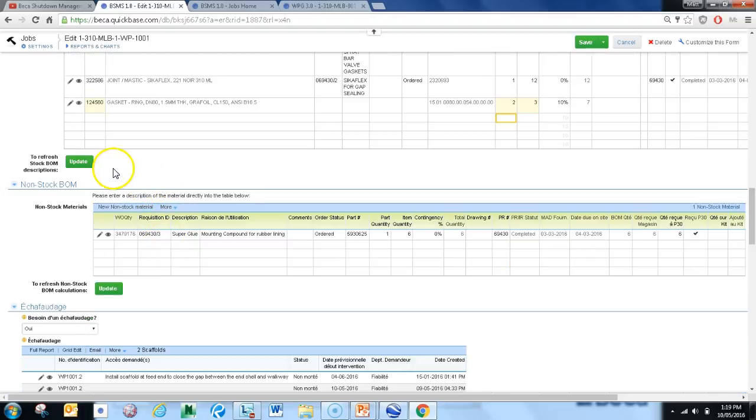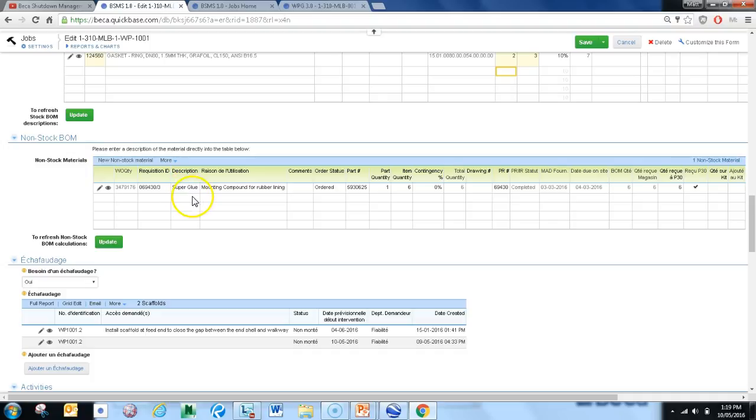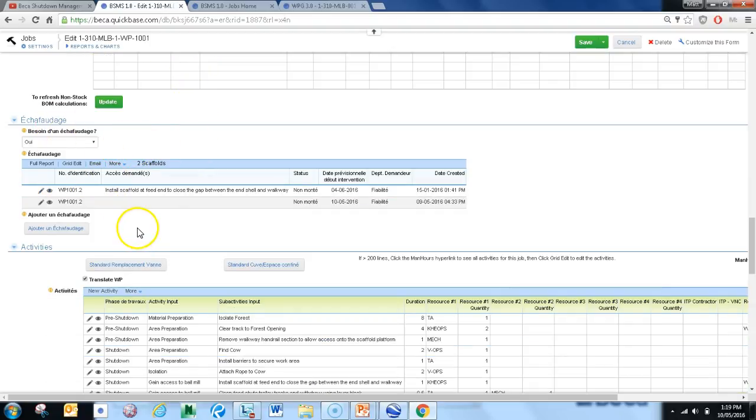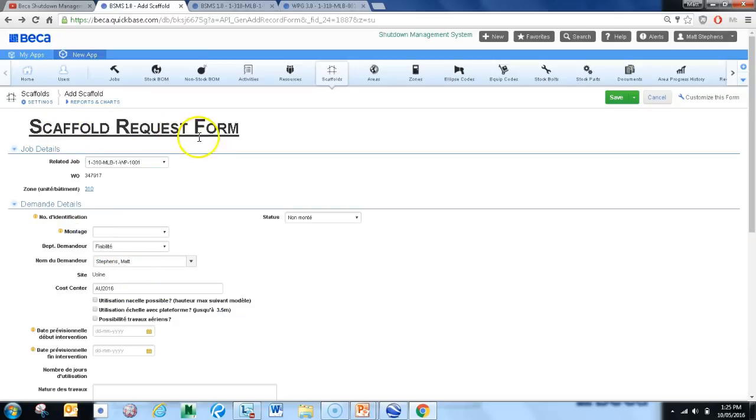As I keep scrolling down, you can see I've got non-stock parts, which is anything that doesn't come from the client's warehouse system. Échafaudage, which as I said before, means scaffolding. So let's, for an example, add a new scaffold. We can add in different buttons here to do different functionality as we require. So ajouter un échafaudage means add a new scaffold, which brings us through to our scaffold request form.